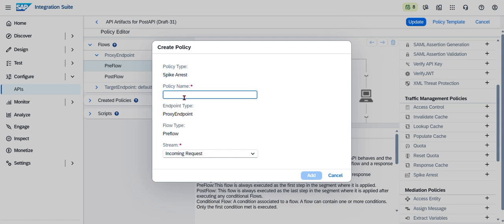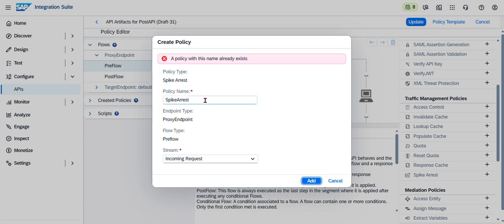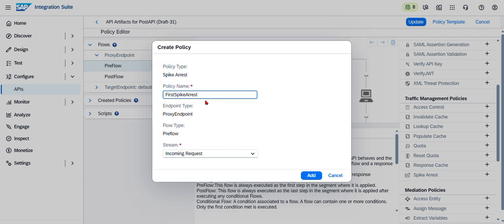In the policy name, we need to enter the name of the policy. Let's say spike arrest. Click on add. It already exists, so let me name it first spike arrest. Click on add.